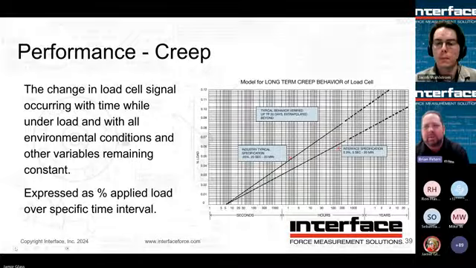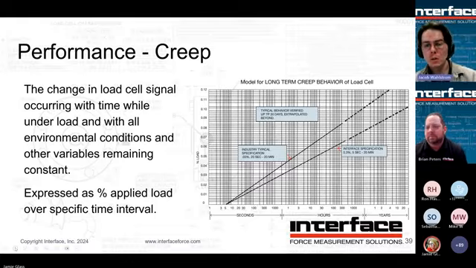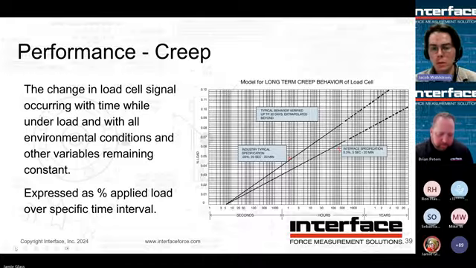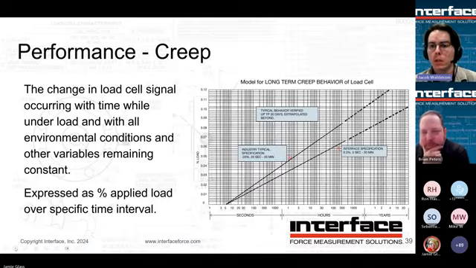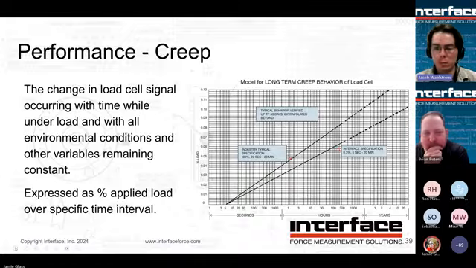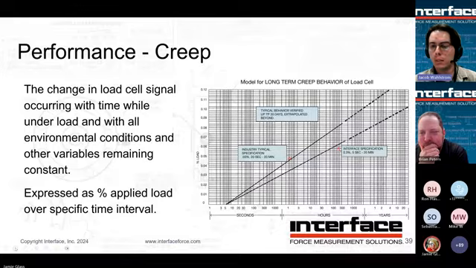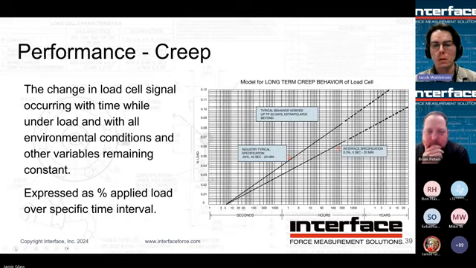All right, Jacob, I'll let you handle creep. Alrighty. So creep is basically the time delay of output. It's the change in load cell signal over time with identical loading conditions. The way I think about it is if you took a conventional spring and put a weight on it, it would change a certain amount of distance. And even after that, it'll still creep a little bit more. That's a property of materials, of springs. And load cells are able to compensate for this phenomenon.